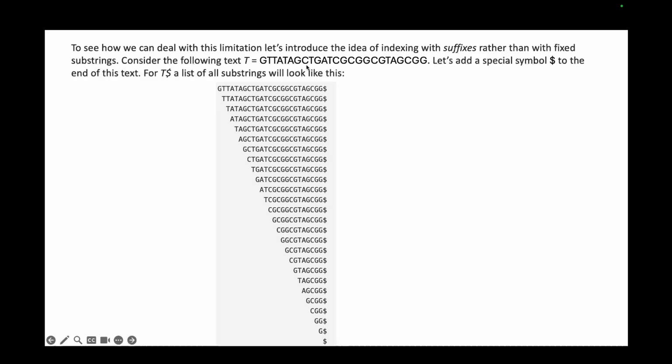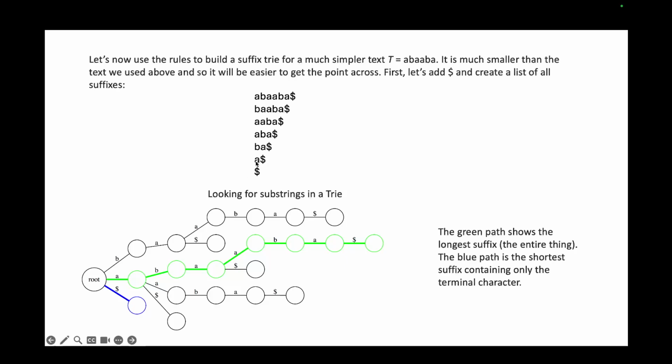So consider the following text. This is a long text, and what you do is add a dollar symbol at the end of this particular text, and take out all the substrings of this particular text. By substrings here I mean suffixes, right? So all suffixes for this particular text. This dollar sign acts as a delimiter and as a symbol that the particular sequence has ended. So these are going to be all your particular substrings.